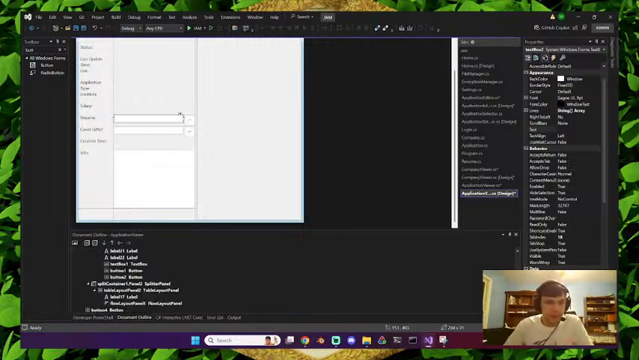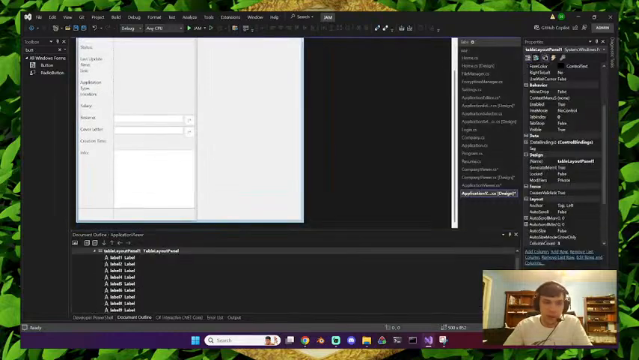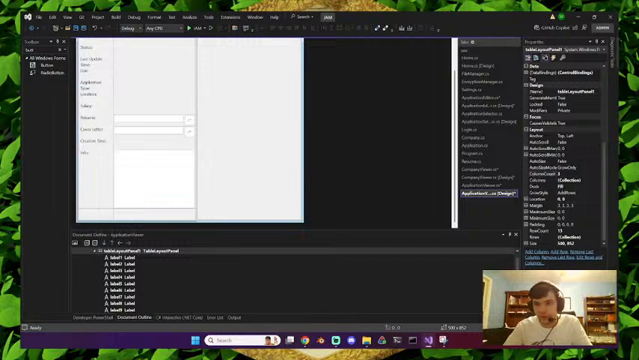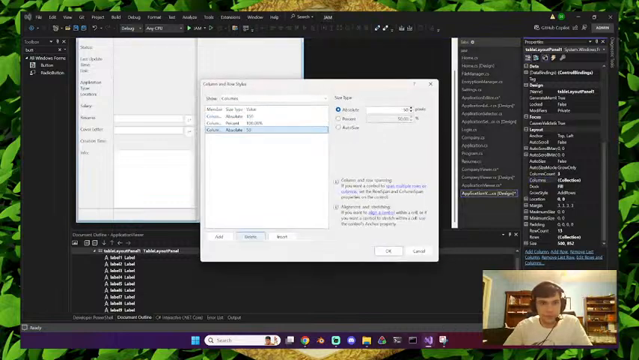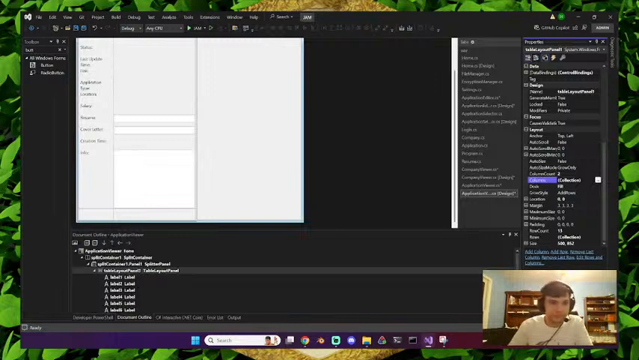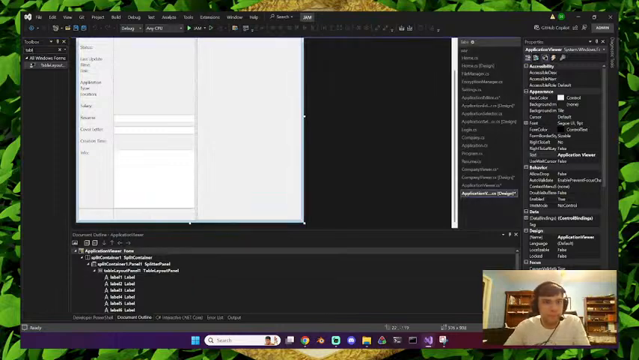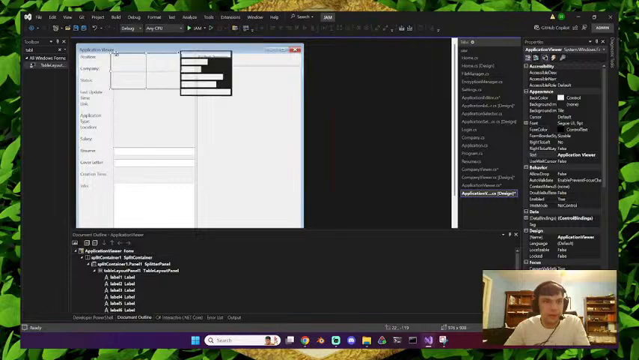Oh wait, where's my other button? Okay, it still exists at least. Don't know where it is, but it does still exist at the very least. If I delete this, is the button still there? It is. Okay. So I think what we need to do is we need to have our table layout panel. Wait, no. Put it up here. There we go.